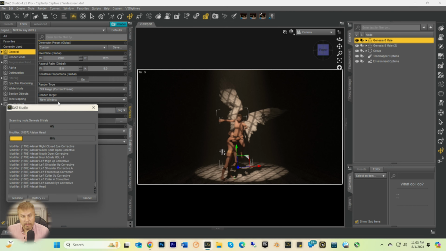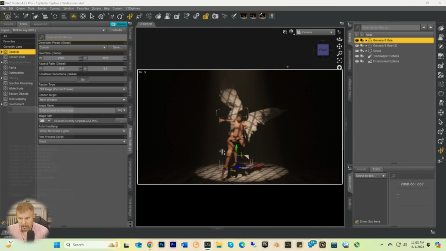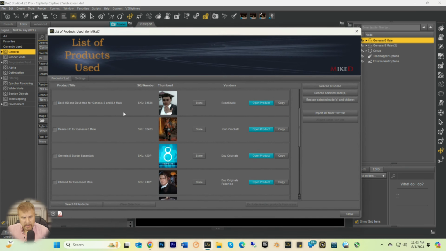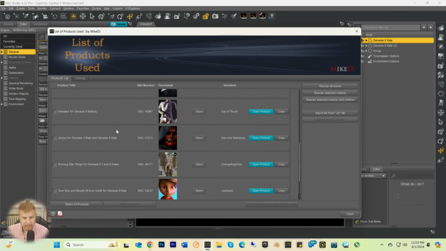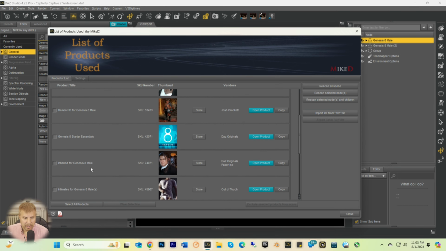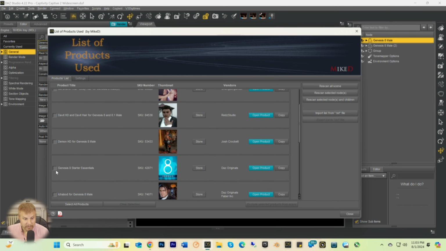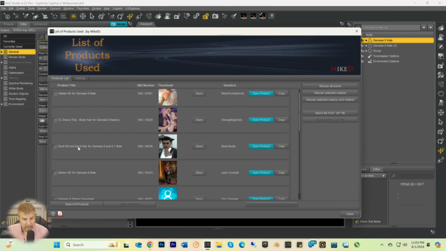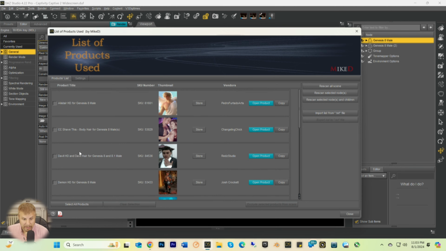I think there's something profound about this. What does it find from you? This looks like there's only 3 things, but now it's finding a ton of stuff. So this is the Intimates. Okay, it's always going to find Ichabod now. It did find the Genesis 8, okay? I don't know that I used this demon stuff. I definitely didn't use David or David hair. So it's finding erroneous stuff here now.